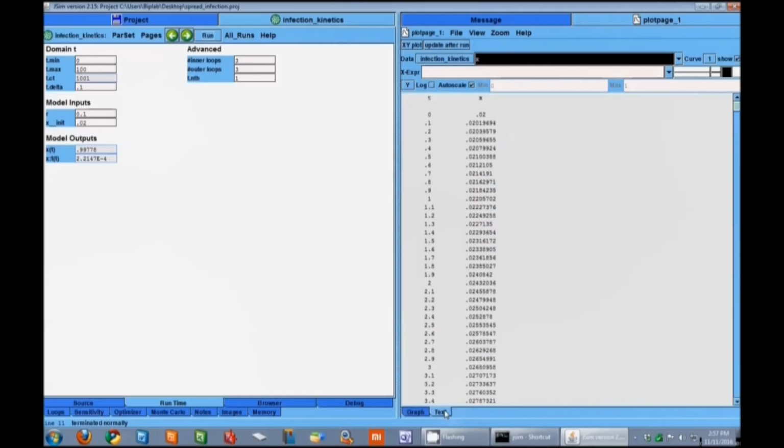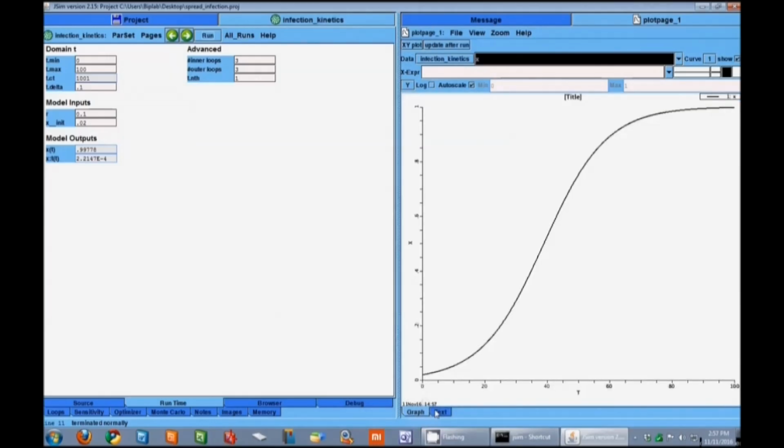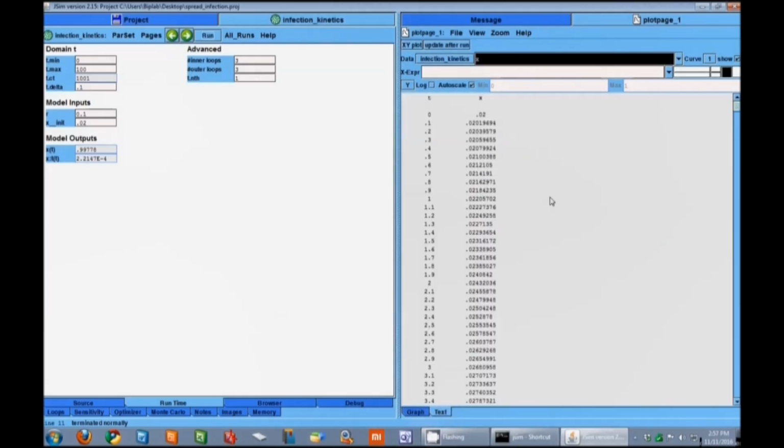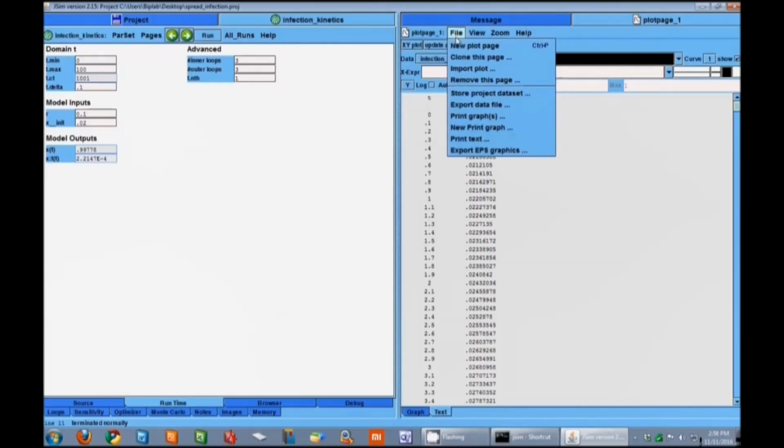Apart from these visualizations, JSim also gives you the data in text format as shown in this tab. It is a separate tab named text. Interestingly, I can save this data as a text file so that the text file can be opened in another software and analyzed. So go to File. There you have an option of Export Data File.